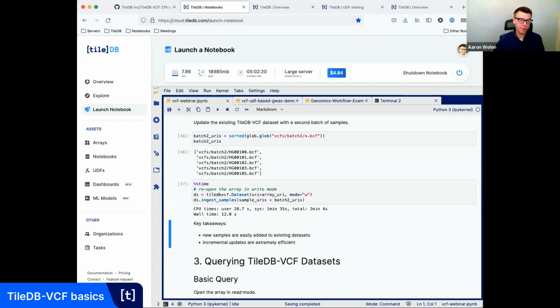And while we're here, I also want to mention that with TileDB's native support for remote object stores like S3, I could have just as easily ingested these samples directly from the cloud. All I need to do is replace those local file paths with S3 URIs, and then it just works. Similarly, I could have created this array on S3 and then performed everything in the cloud. And that way you never have to worry about scaling your storage or running out of space.